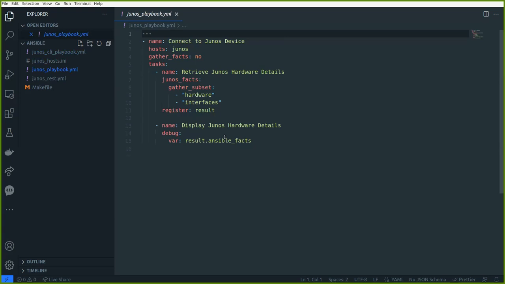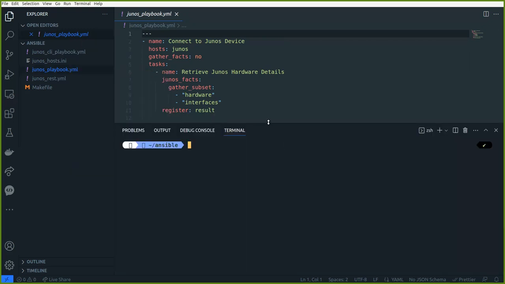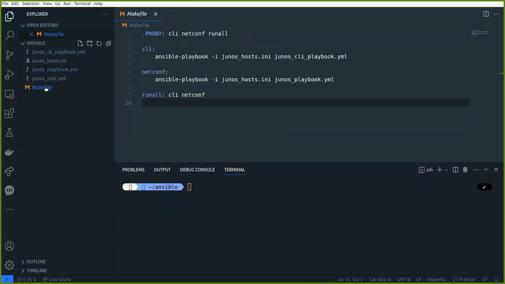So let's have some fun and let's run these playbooks and see it in action. So if we open it up, okay. Now, again, I'm a bit lazy when it comes to typing things in, so I normally put things into a makefile or somewhere that I can just copy and paste things in.